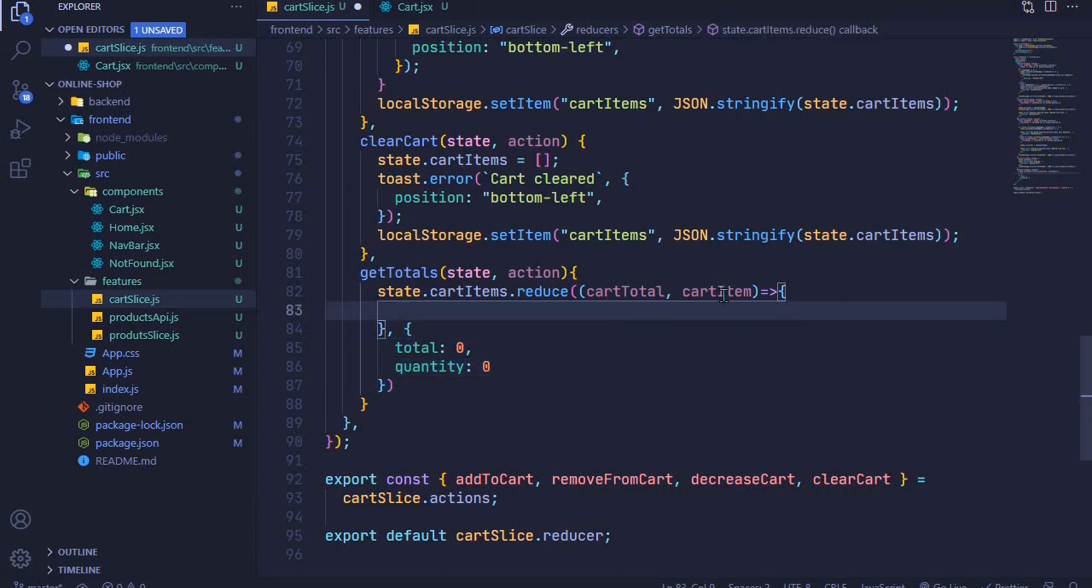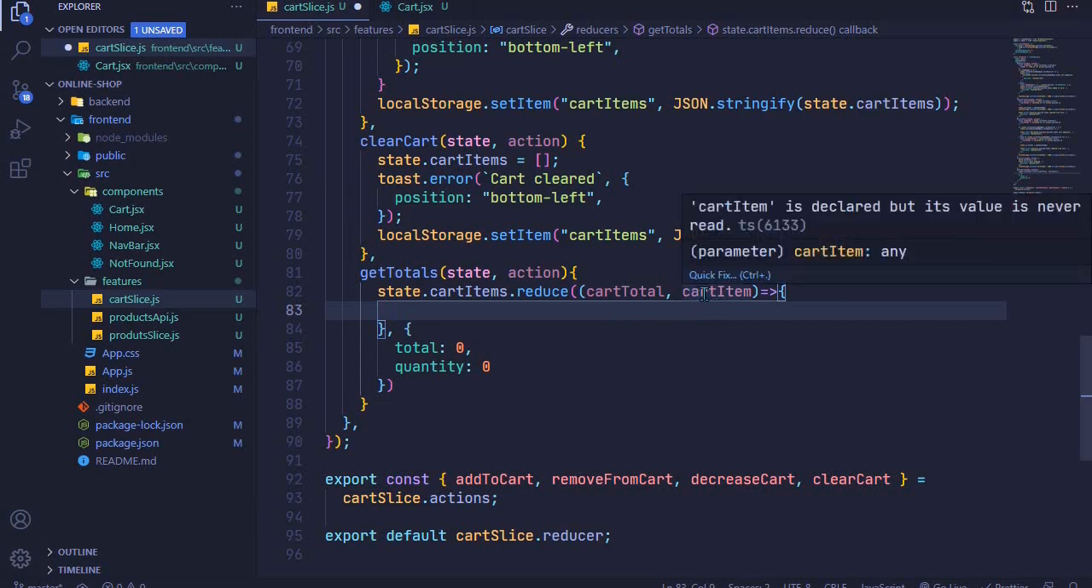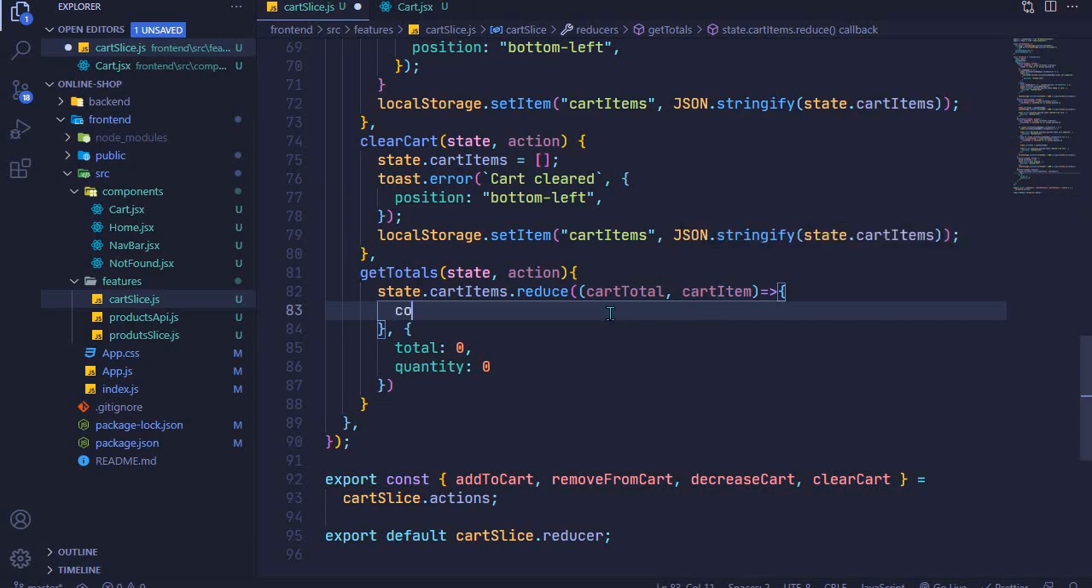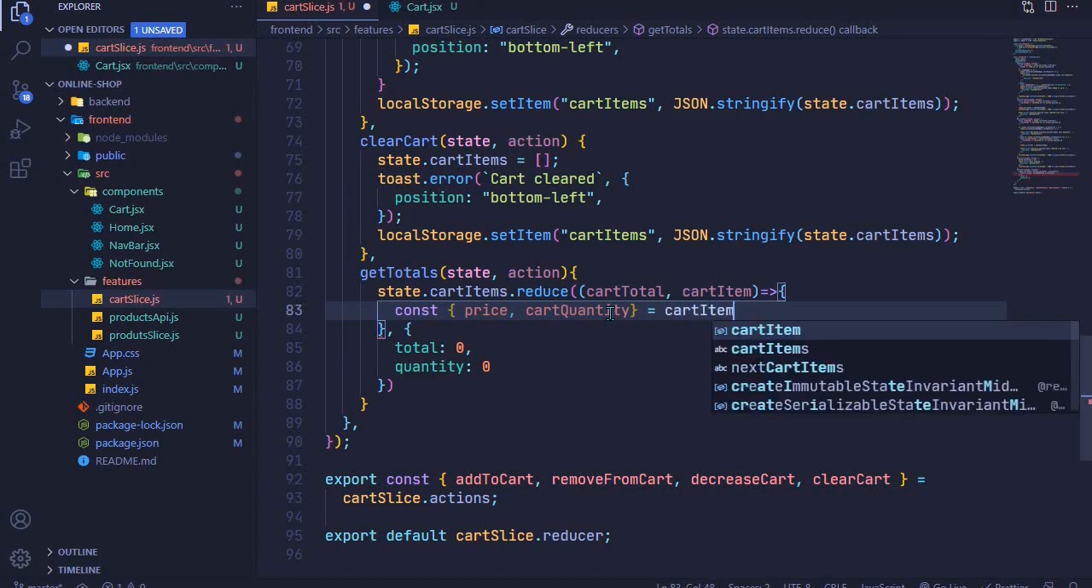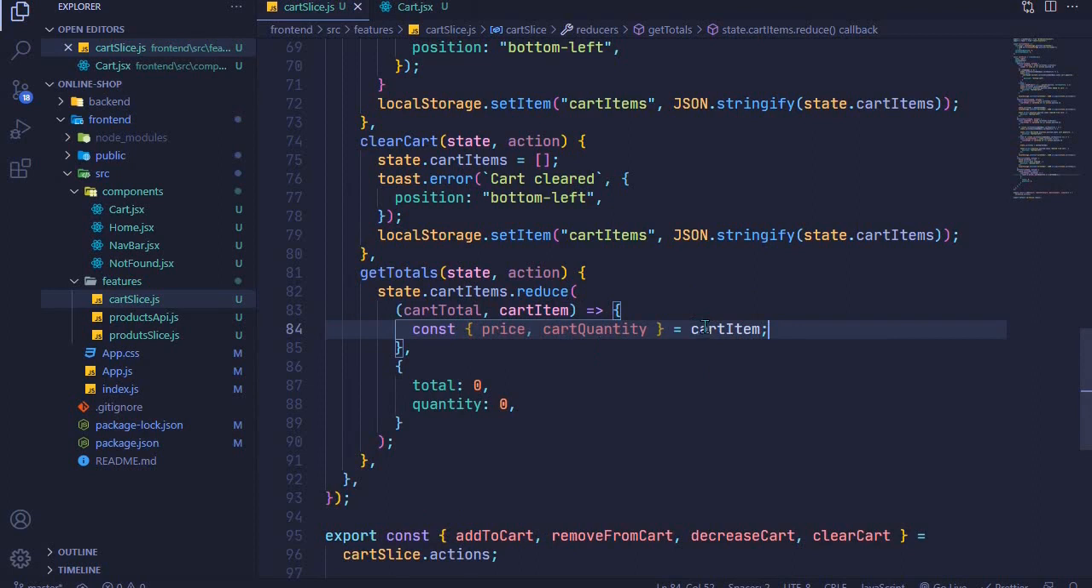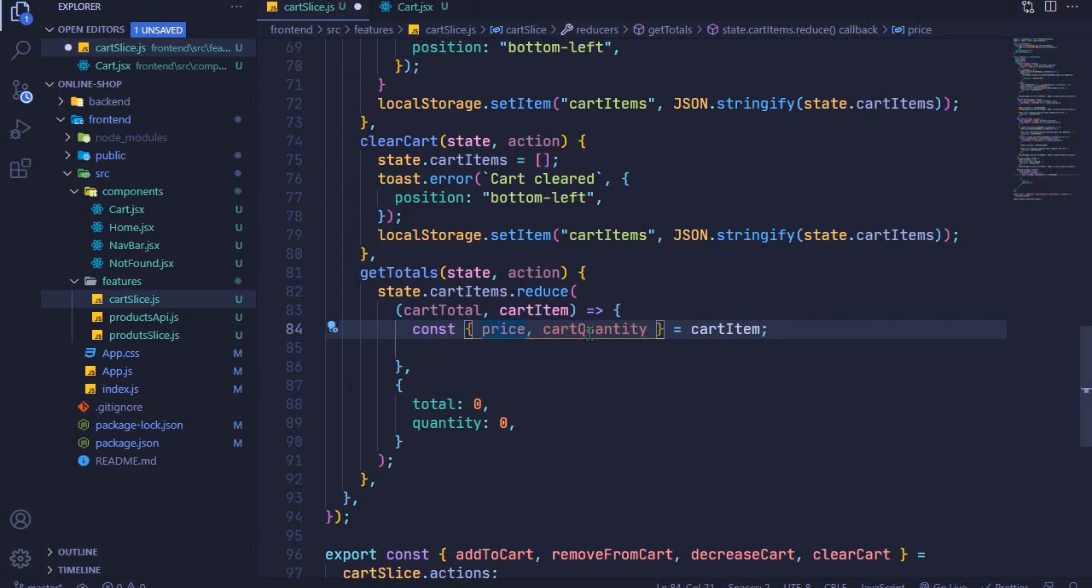So right here we will destructure the price and the cutQuantity from the cutItem. So we can say const, we destructure the item price, and also we destructure the item cutQuantity from our cutItem, so right here set to be equal to cutItem like this. So I'll save to auto format, and then we can use this price and the cutQuantity to calculate the total price for this specific item, okay?